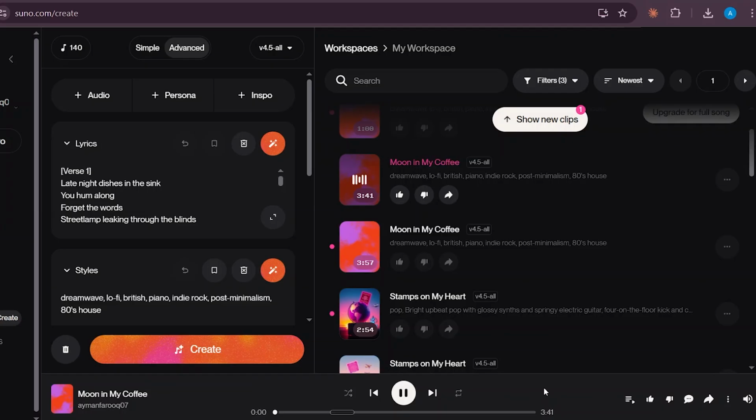Suno AI V4 is a huge leap forward in AI music creation. With high fidelity sound, remixing capabilities, and advanced controls, you can now create music that actually feels professional. Whether you're making content, experimenting with music, or building a brand, Suno gives you the tools to turn ideas into real tracks really fast. And that is how you can use Suno AI V4 to create and master AI generated music step by step. From high quality sound generation to remixing and advanced controls, you now have everything you need to start producing professional level tracks.